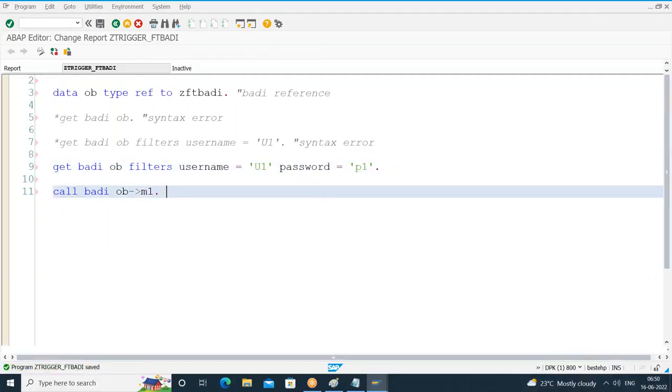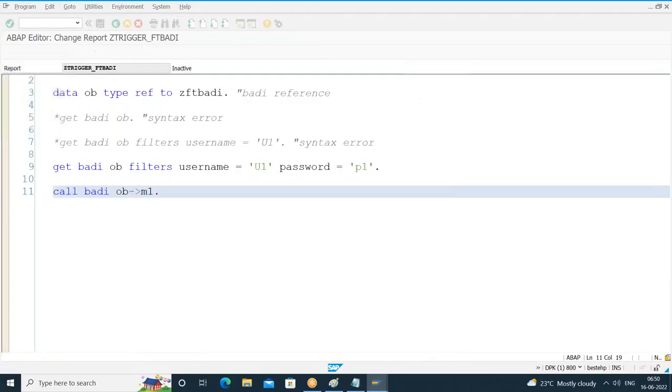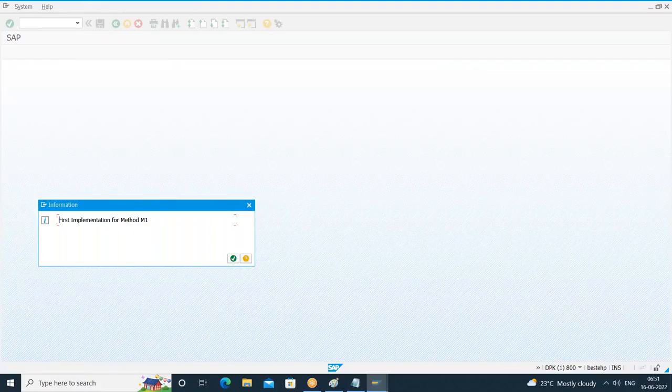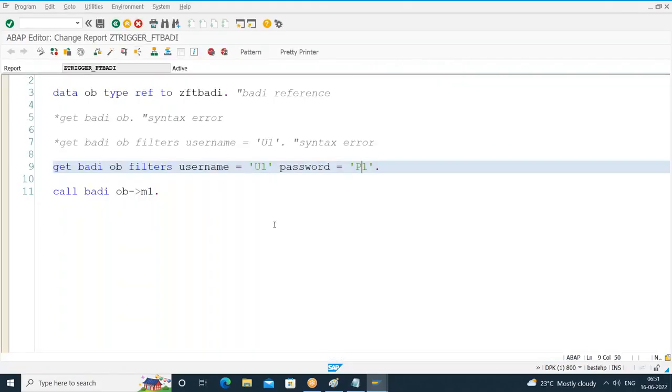So when I do syntax check, no errors, I'll say F8. F8, nothing is happening. Nothing is getting executed. So what is the meaning? Filter values are case sensitive. So I'll say U1 and P1, right? This is available in the first implementation. So when I execute, yes, I got only the first implementation.